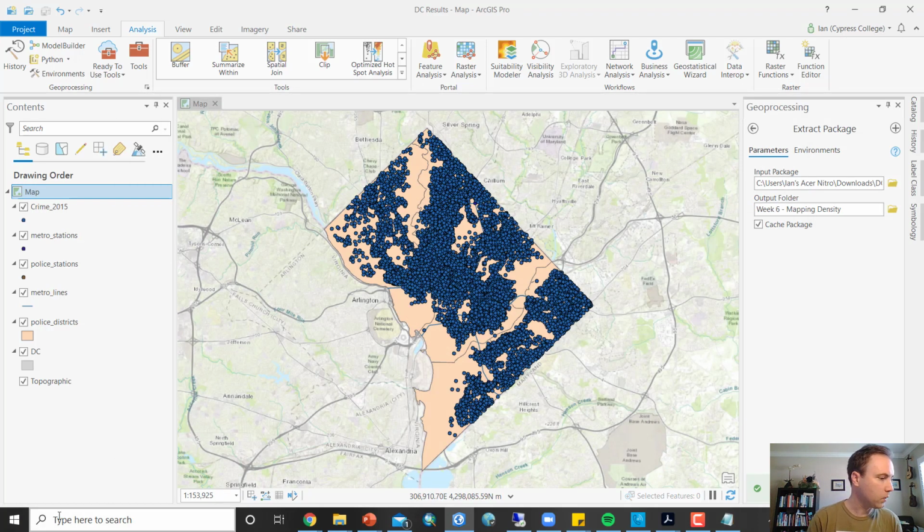Okay. So deliverable 1, a map showing crime by district and crime within a 3-mile service area of police stations. Symbolize and classify the data. So this is going to be your first deliverable, a map showing crime by district and crime within a 3-mile service area of police stations. So we're going to create that now. So turn on police districts.